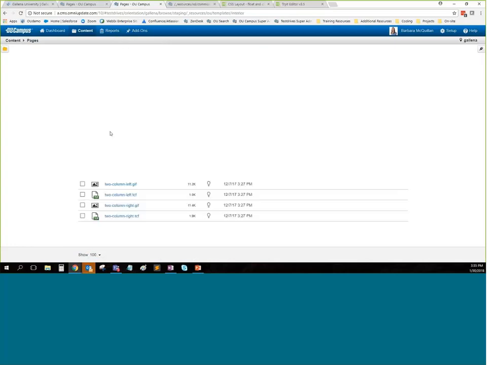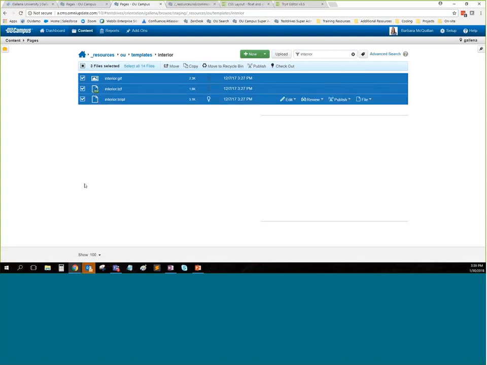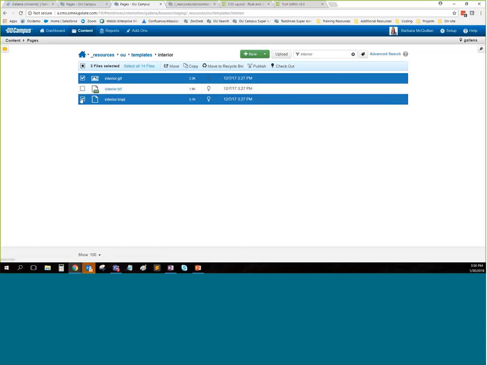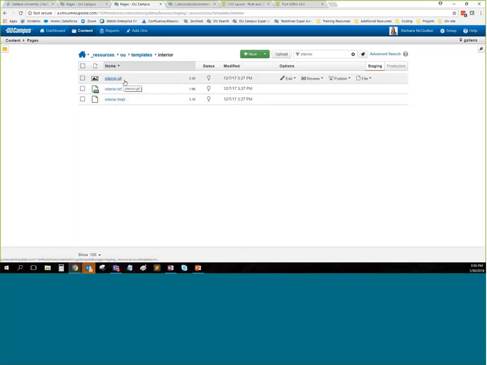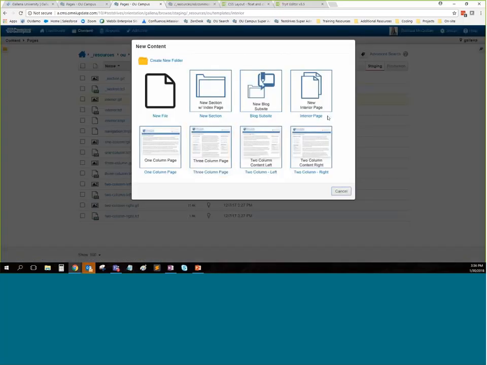So let's take a look at interior. I go ahead and do a filter for interior. And you're going to notice there are 3 different files in here that all have the same name. These all work together. When I'm looking at my interior image file, this happens to be a .gif. It could be a PNG. It could be a JPEG. It doesn't matter. But opening it up, I can see I have my new interior page image. This image is what's populating that thumbnail when I hit plus new. So if I go back to content pages and I hit plus new, here's my interior page, and there's that image that I was looking for.